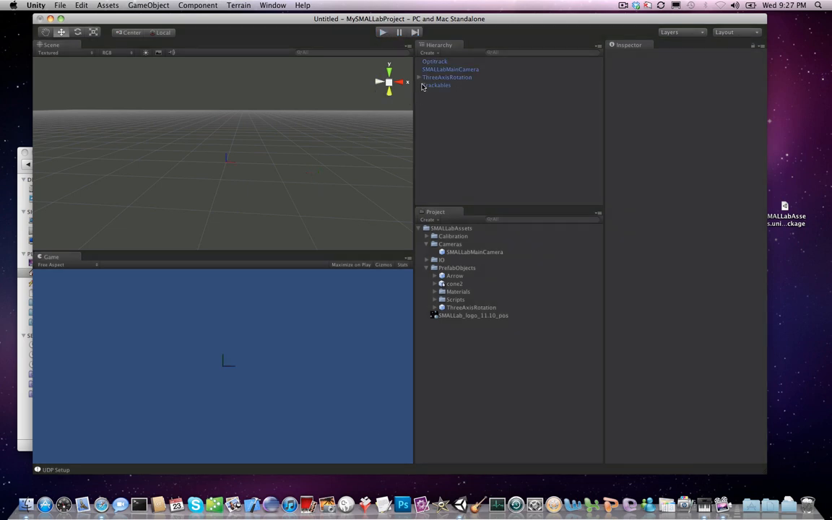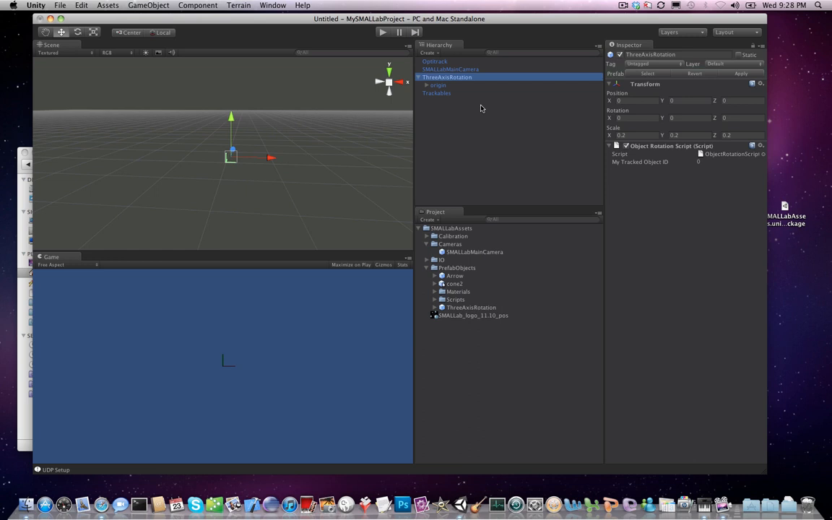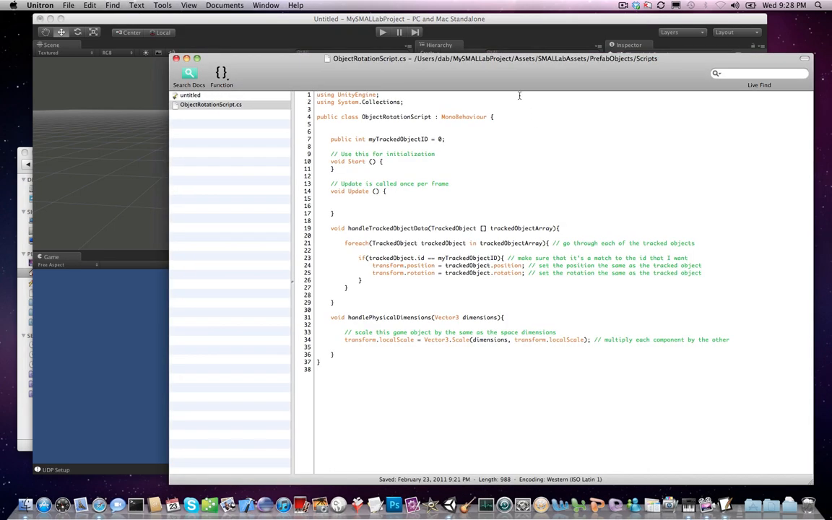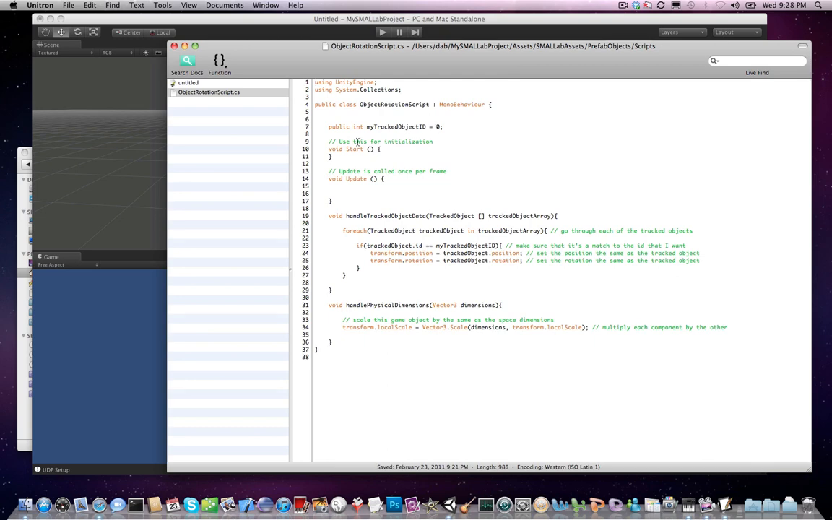So let's look quickly at the 3-axis rotation object to understand how that's happening. So this is the basic model that you use to set up your objects in this space. So you'll notice that I have an ID for the object itself. This is going to match the ID that you set for a given object in the OptiTrack system. And then you also have a script. So let's look at that script real quick. So in here, you'll see that I have that variable which defines the ID of the object itself.